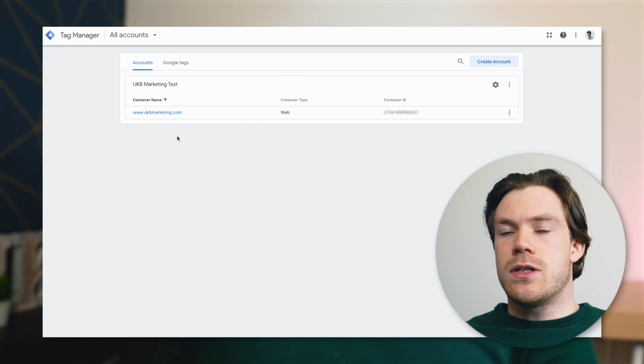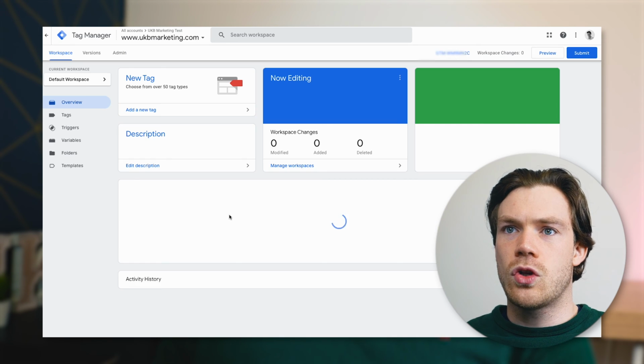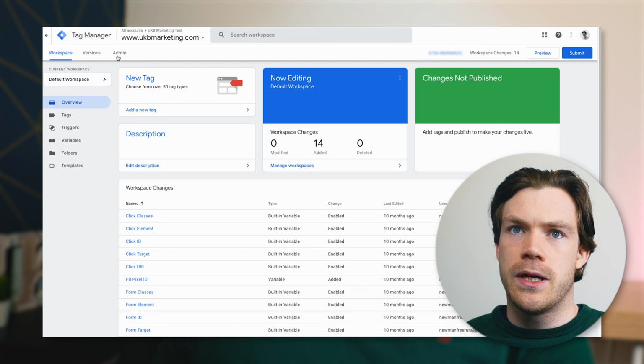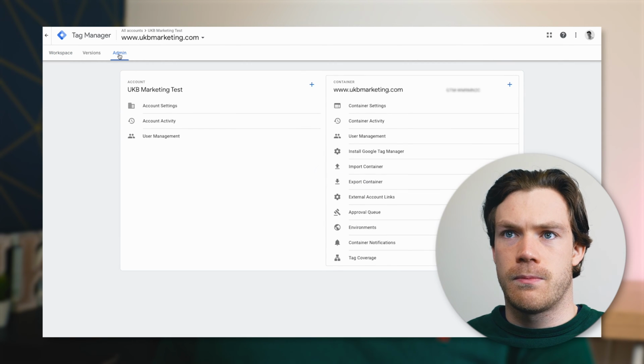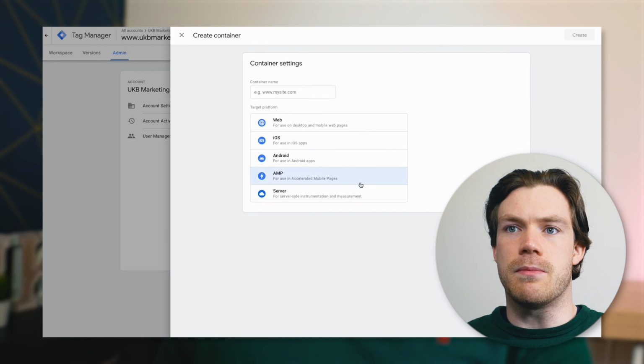But for the purpose of this tutorial, I assume you have some understanding of Tag Manager. What we need to do is create a couple of containers. So once you have your account, I'm just going to click on this one here. I already have a web container set up. If you go to admin, you're going to see I've got one container. So I'm just going to click this plus over here. I'm going to create a second container, which is going to be my server container.